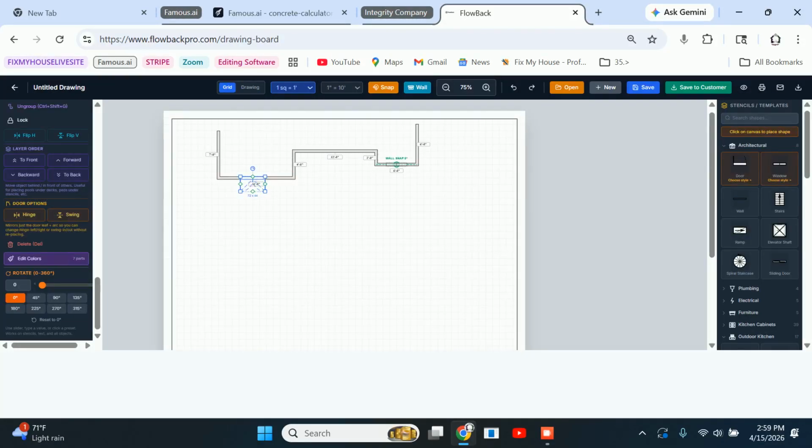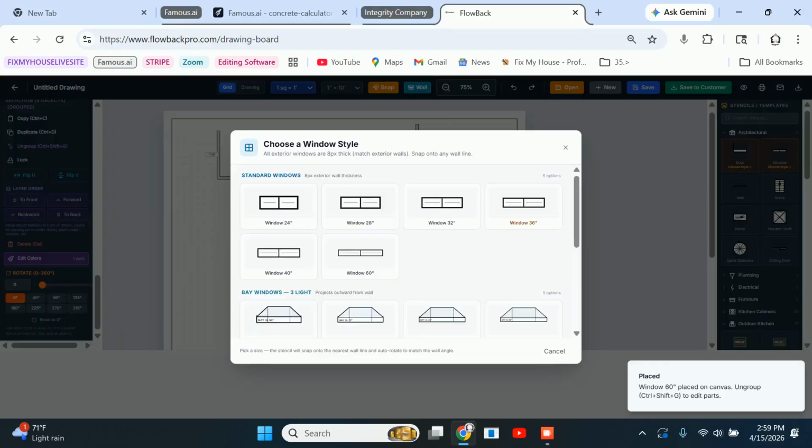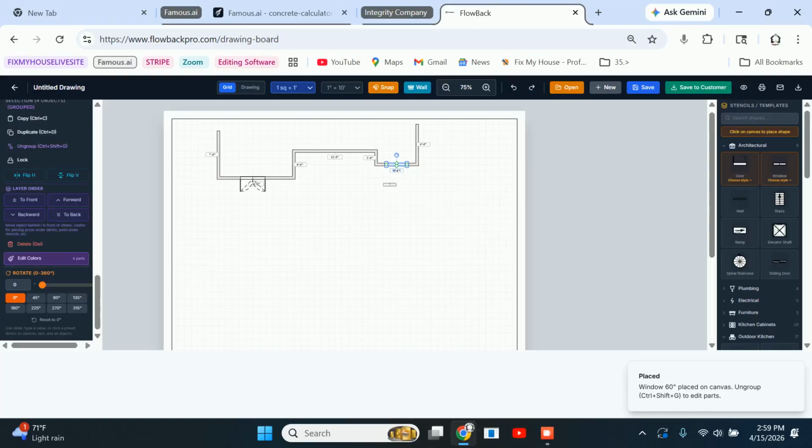Okay, we're going to throw a couple 60-inch windows in, one there. I'm going to go into the windows here. I'm going to click a couple 36s. We're going to put one there and 36. I'm going to click another one, put it right there. We're going to start designing now.